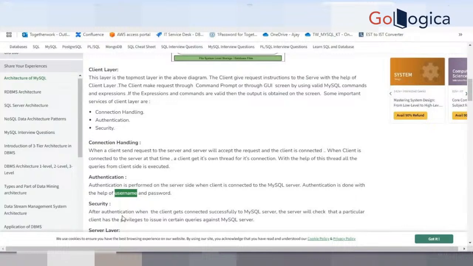Yes, I understood. So if the user has certain privileges like select or create, he can only do those two, select and create. He can't perform an insert.